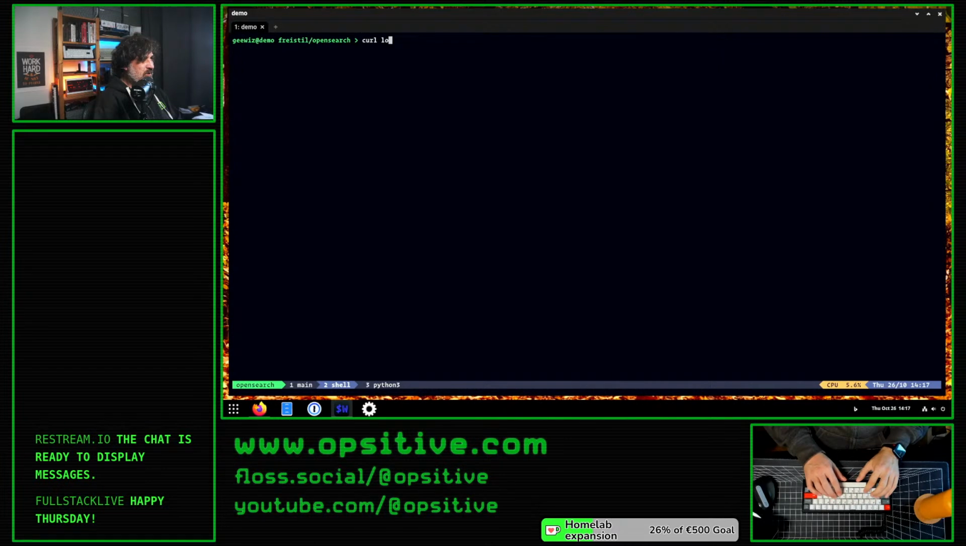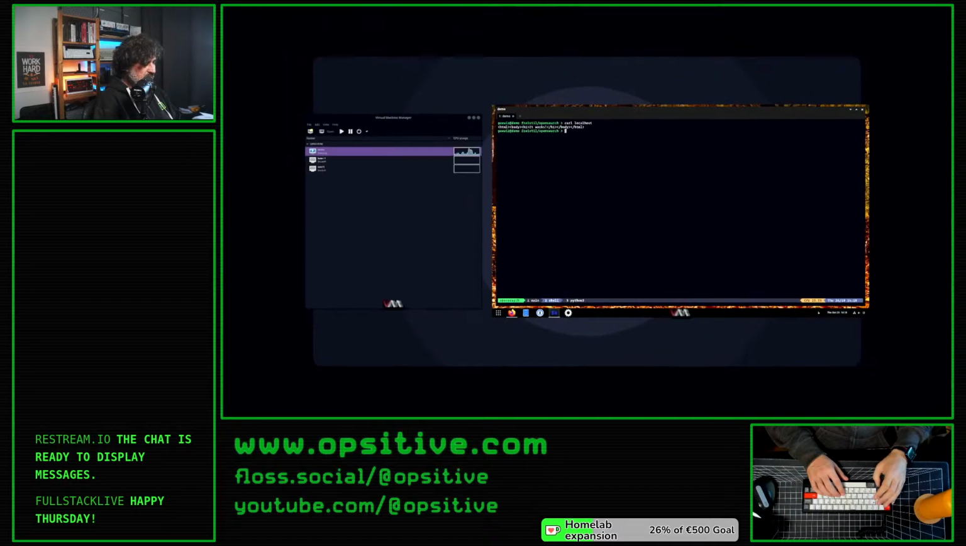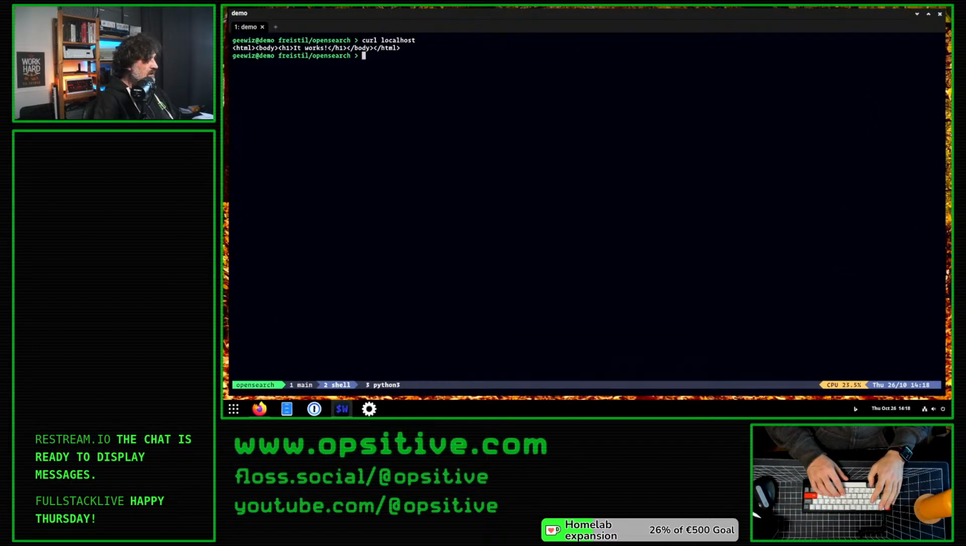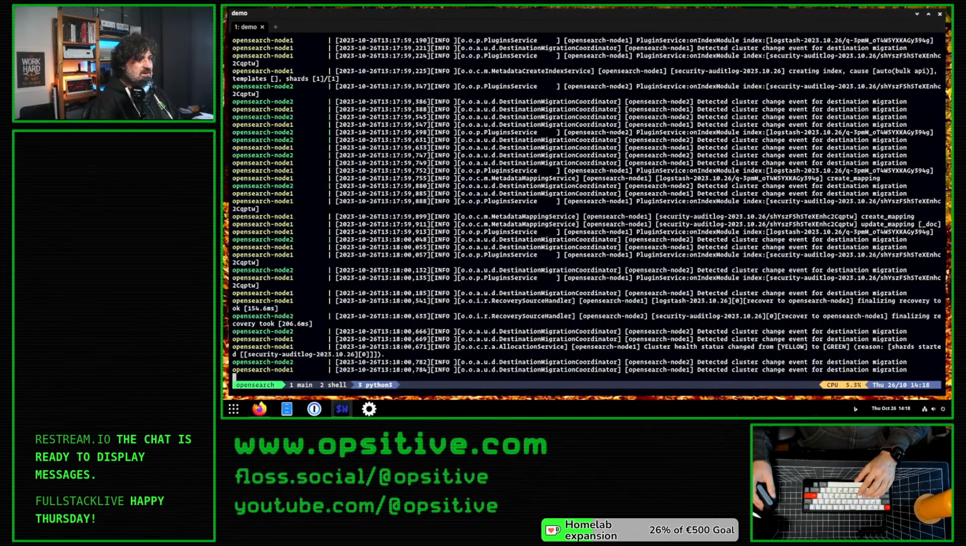And if I do a curl localhost, I'll reach the Apache web server because that container has its port 80 passed through to my host here. So if I do a curl localhost, I get an "It works" back. And if we look at the logs here, we actually should see output from the fluentd container, but that's not the case.